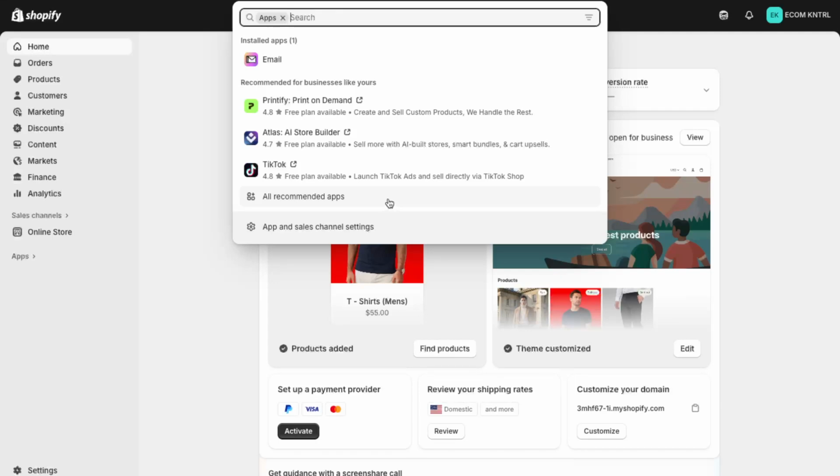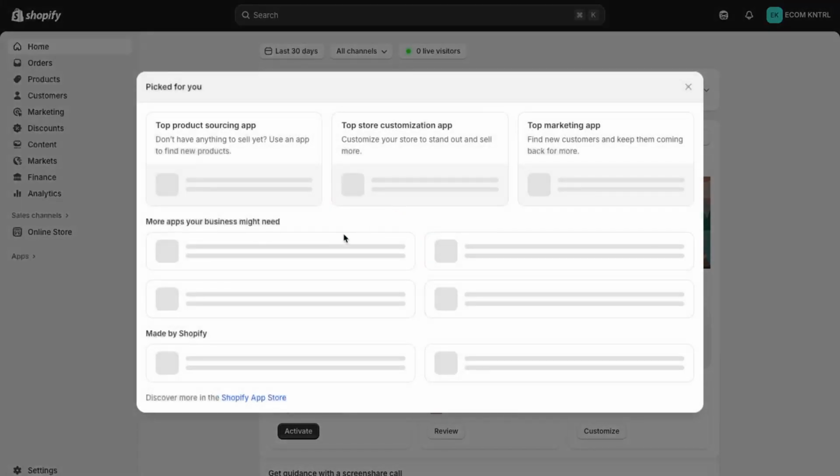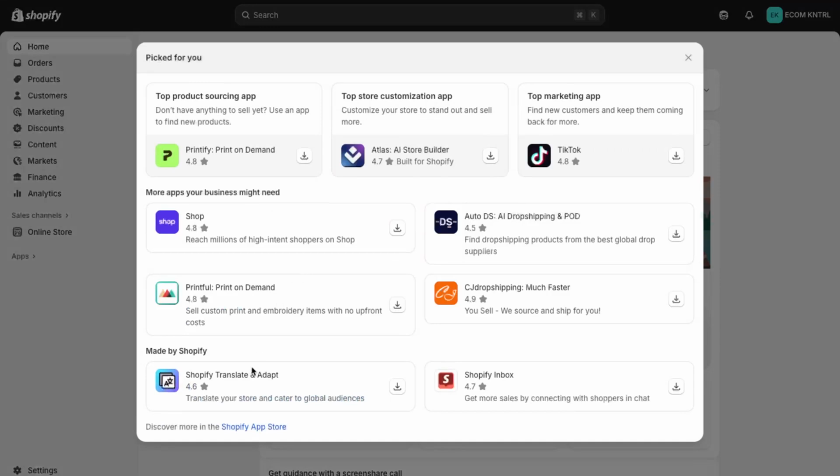Once you're on the Apps page, look for a link or button that says All Recommended Apps. Go ahead and click that. This area highlights apps that Shopify suggests based on common store needs, like marketing, shipping, or design. Even if you already know what you're looking for, this page can be a helpful place to discover tools you might not have considered yet.